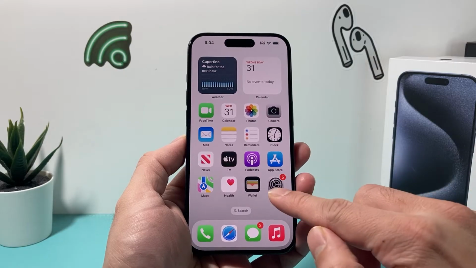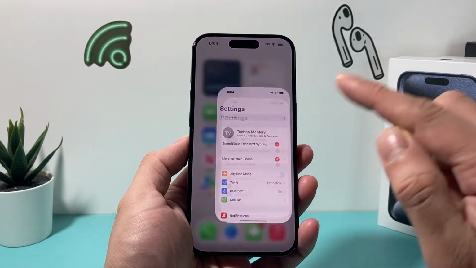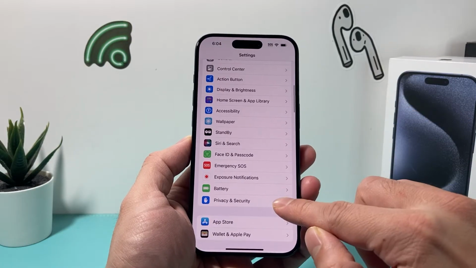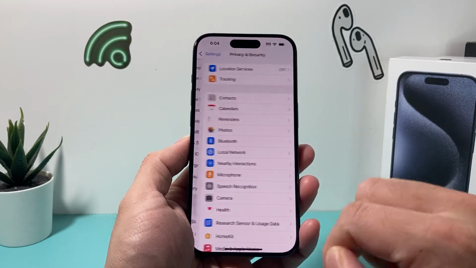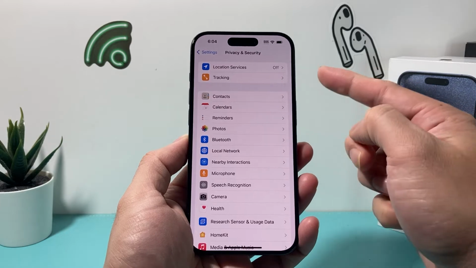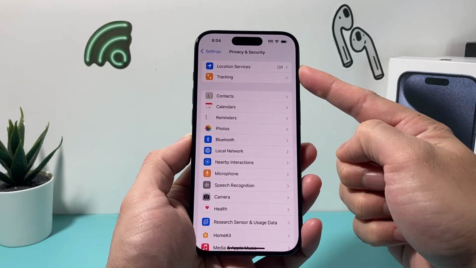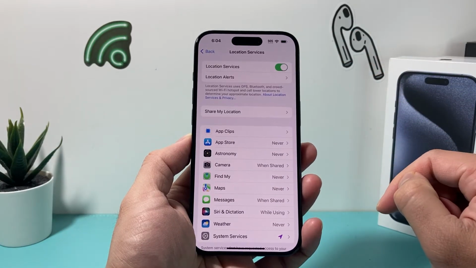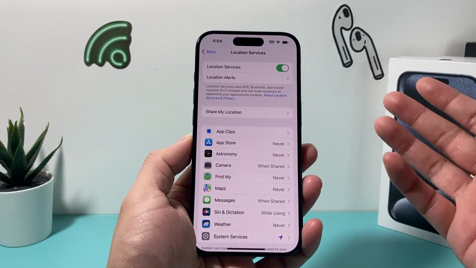In order to do that, simply go into the Settings of your iPhone. Once you're in Settings, you're going to scroll down until you find Privacy and Security. Once you click on Privacy and Security, at the very top it's going to say Location Services. You'll click on that, and to turn it on, simply toggle that switch to green and location services is turned on.